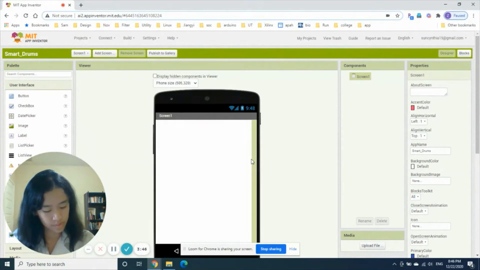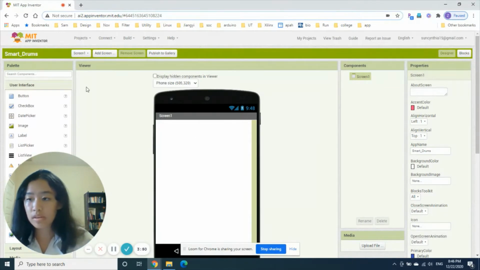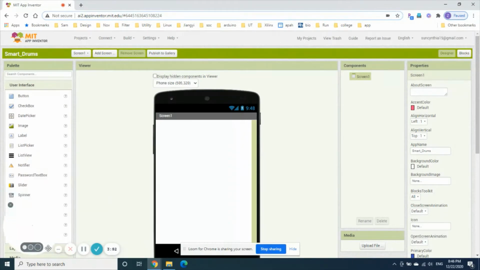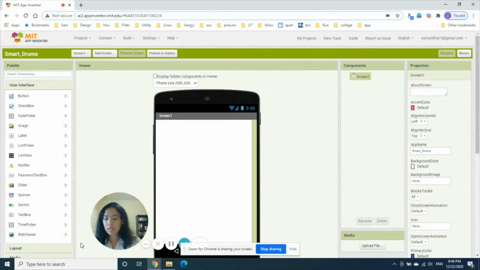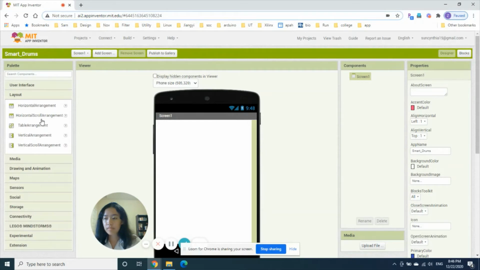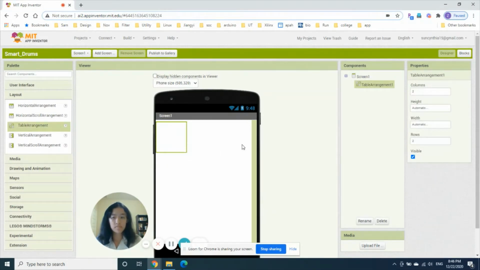So the grid is part of the non-visible elements. So I need, let's make myself smaller. So we'll need the layout, table arrangement. And on the properties of the table arrangement, we need 1 column and 4 rows.